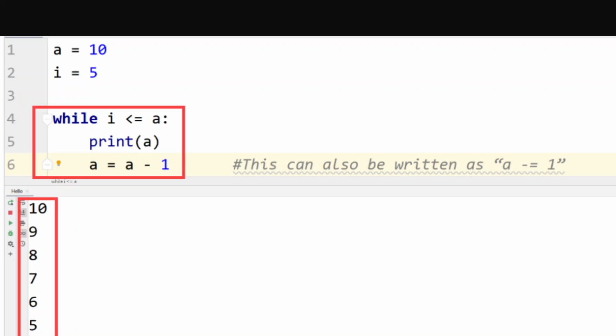Now today we will be talking about while loops. A while loop starts with the following. Let's say that a is equal to 10, i is equal to 5, while i is less than or equal to a, then print a. Now decrement a by 1. This can also be written as a -= 1.